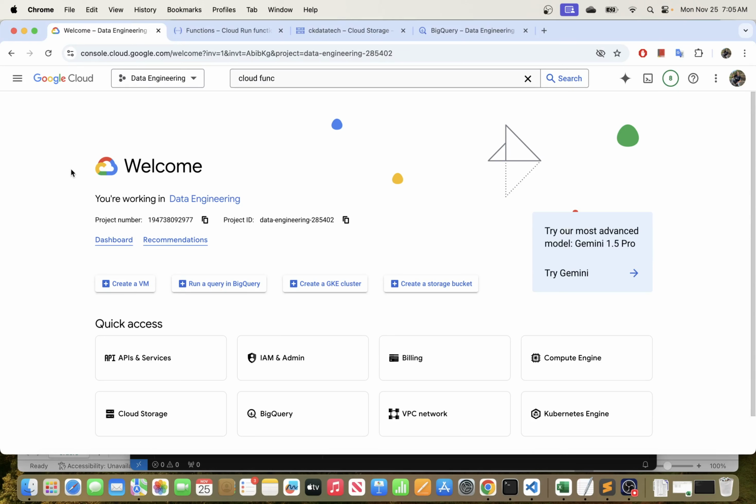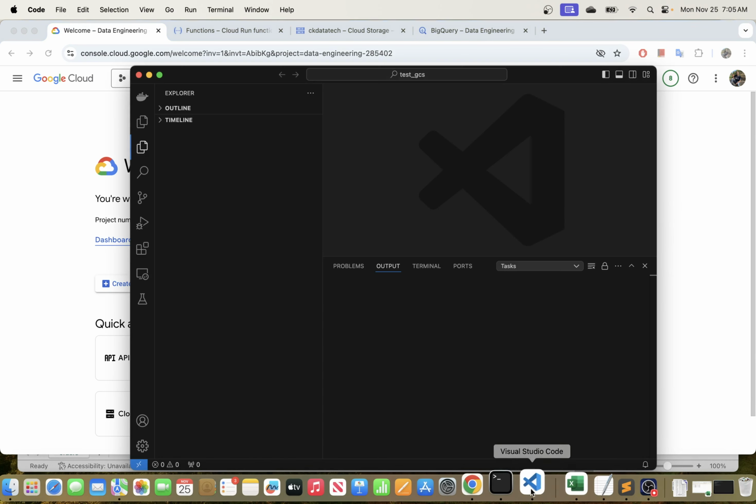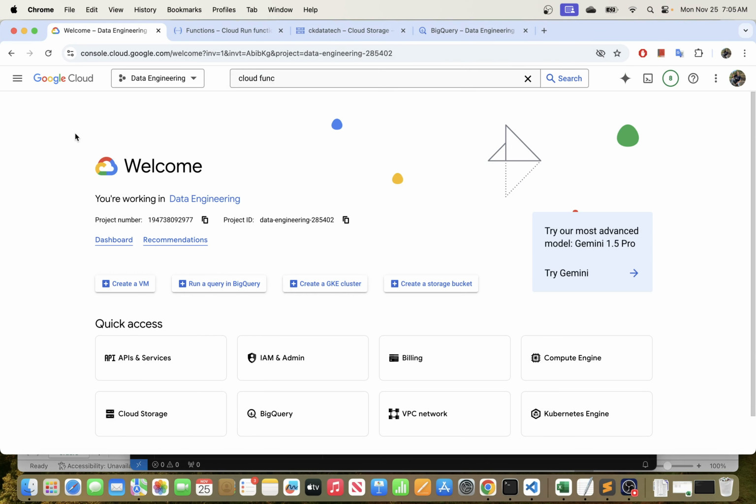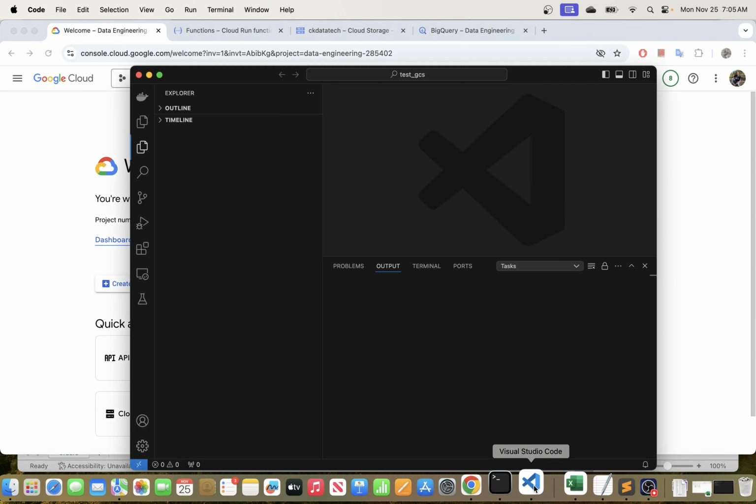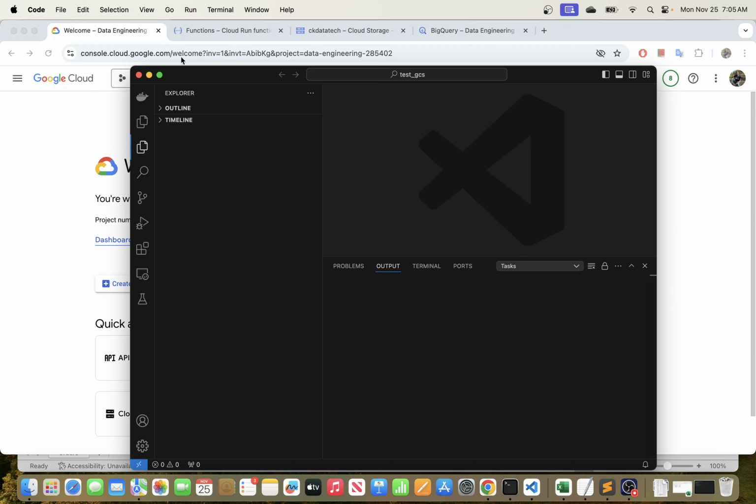Welcome back everybody. So in today's video we will be going through the process of connecting Google Cloud Platform account to Visual Studio Code. And once we have this connection established, we'll go ahead and use Visual Studio Code to develop our cloud applications. And in particular, one of the use cases I have for you in this video is deploying a cloud function from Visual Studio Code.